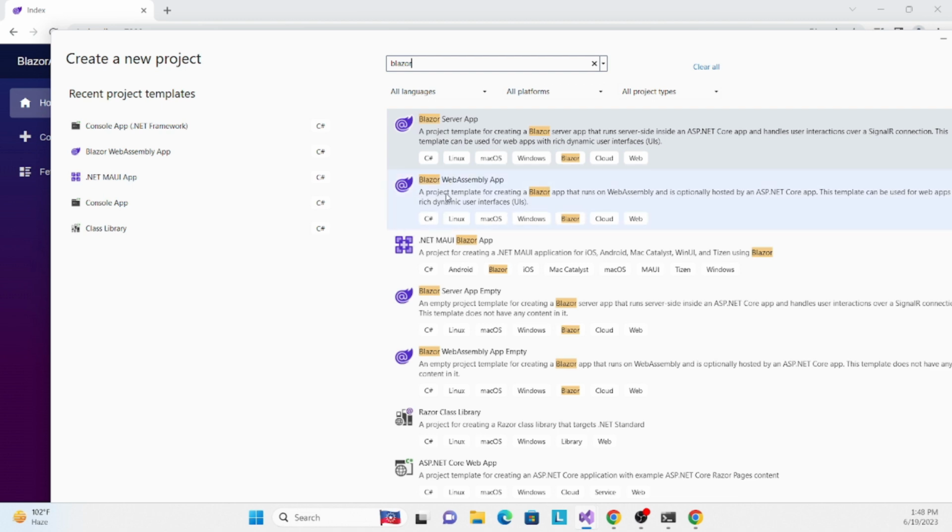There are two types of Blazor model: a Blazor Server app and Blazor WebAssembly. Today we're going to discuss Blazor WebAssembly. The Blazor Server app we will also create later. The third model is also there, .NET MAUI with Blazor. That also we will create in the upcoming next session.